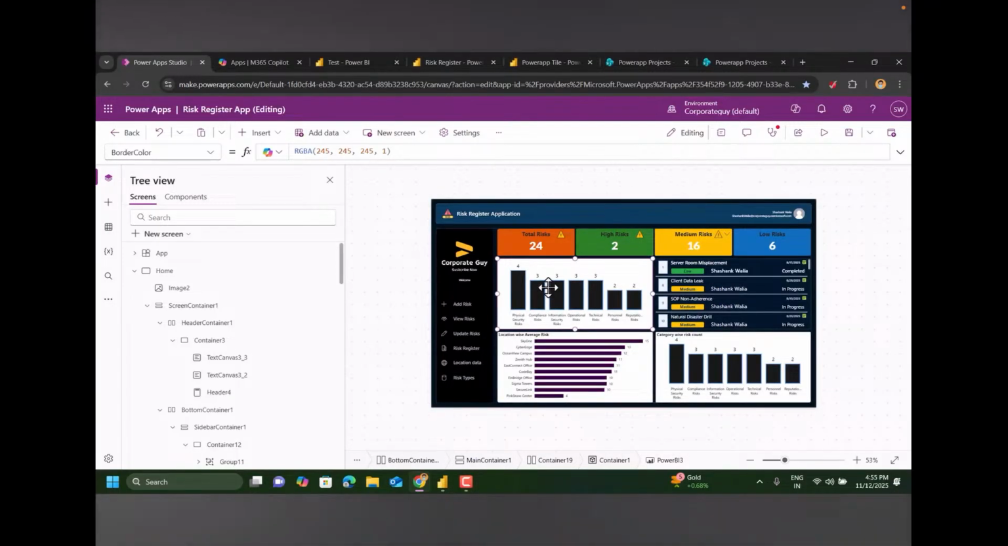I hope I was clear enough to explain. I'm not sure how much I was able to explain, but I hope this will help you to create a Power App similar to this.